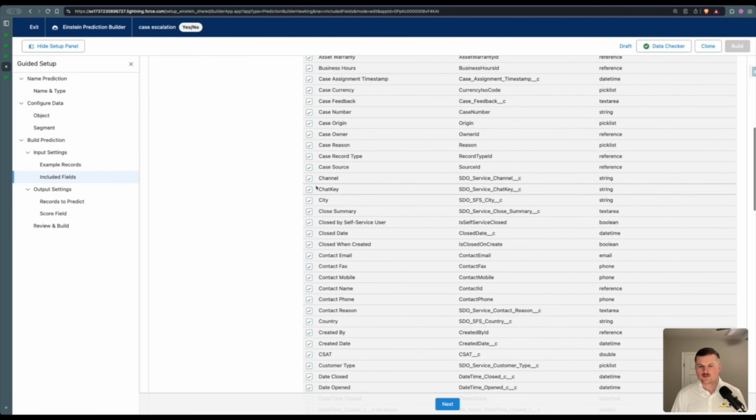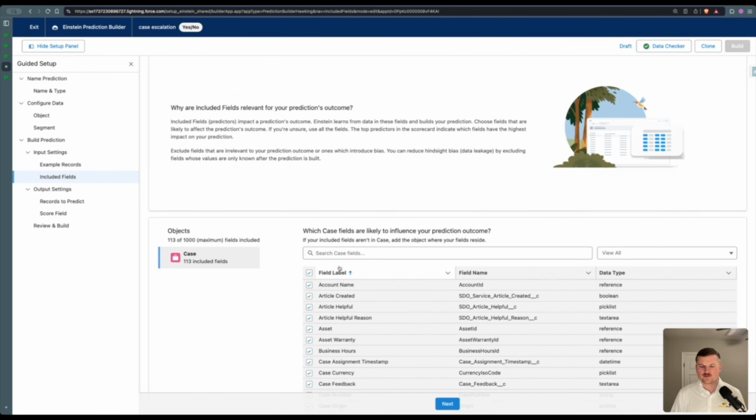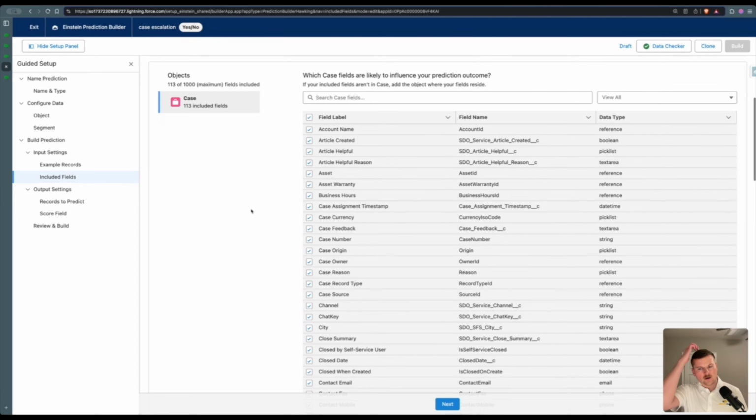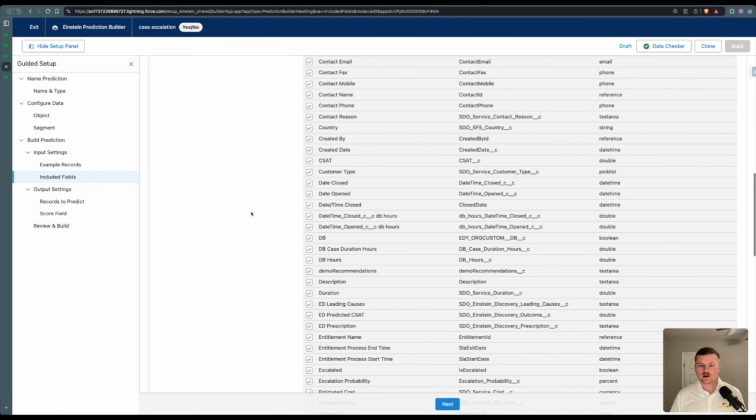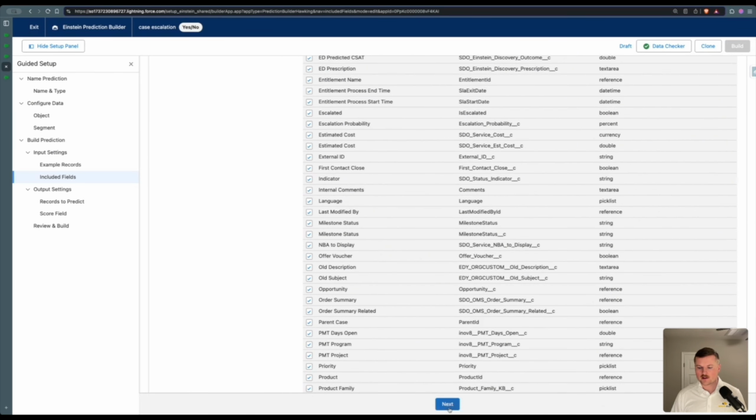So for now, I'm just going to leave all of the fields selected, but if I wanted to filter this down, I could probably just filter it down to case subject, case description, priority, origin, type, things like that. And then you would click Next.